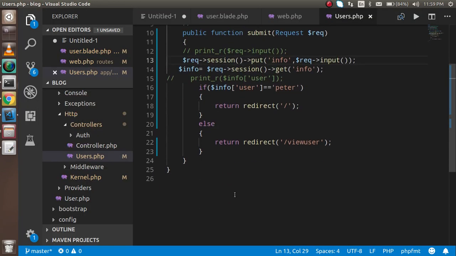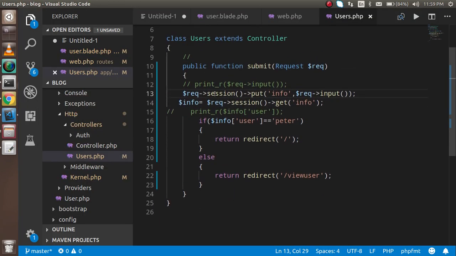So this is all about the session. The main thing is that to use a session, we have to use the put method to store the session, and to get the information stored inside the session, we have to use the get method. All right, this is all about it.